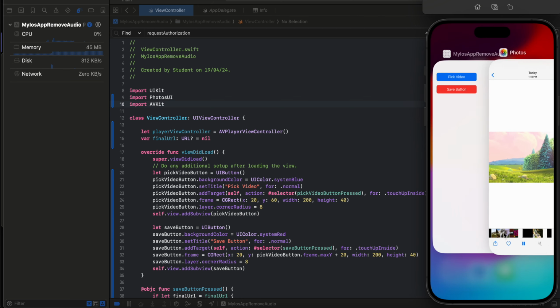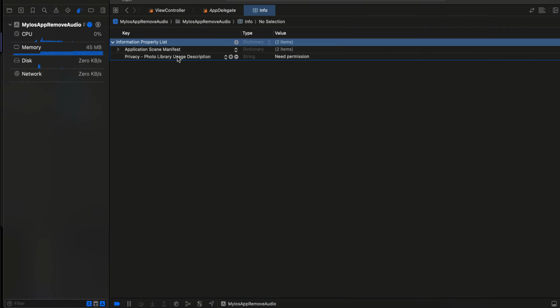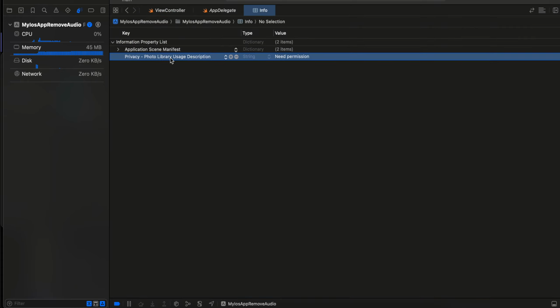So I'll just close my simulator. Firstly I'm using UIKit, but if you want you can use SwiftUI as well. An important thing which you have to do is firstly go to Info.plist and add this photo library usage description permission. This would be required both for picking the video file as well as saving the video file without the audio to our Photos app.